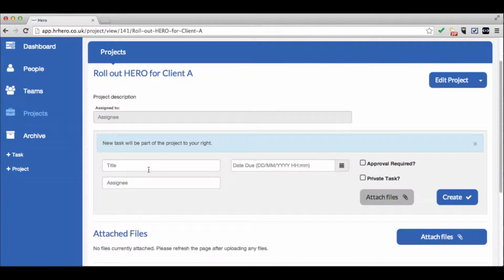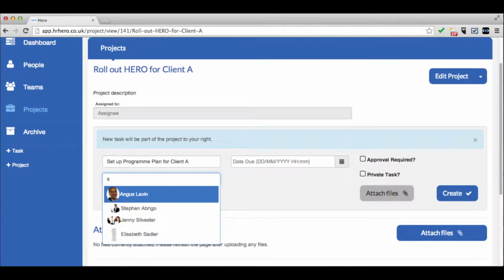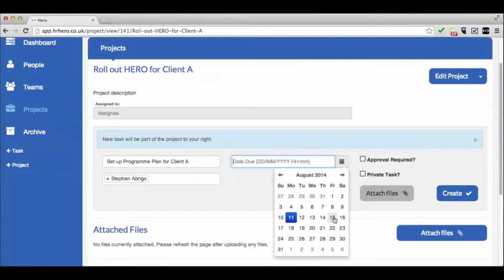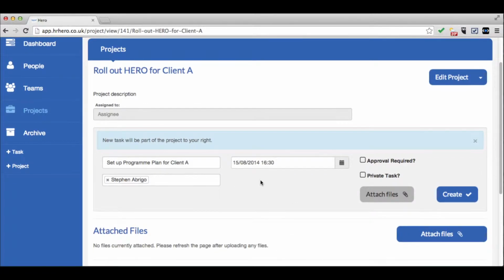And again, it brings up a very similar screen. So I'm going to say set up program plan. And I'm going to assign that to, I think we've got Steve Abrigo in here. There we go. Steve's going to love that. He's a planning guy. I'm going to say by Friday at 4:30. He should still be in the office on a Friday at 4:30. And I want to click approval required, because it's an important one. It doesn't need to be private. I want everyone in that project to be able to see it. And I'm going to press create.